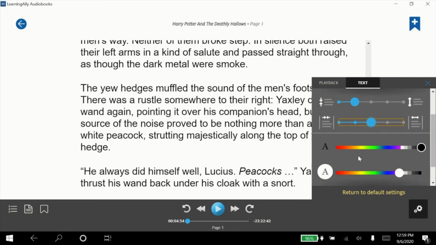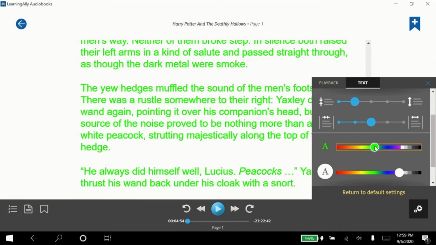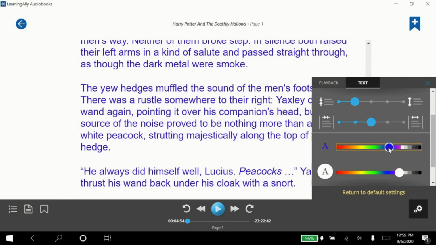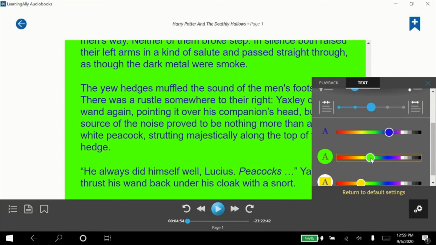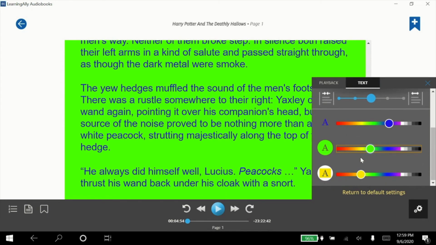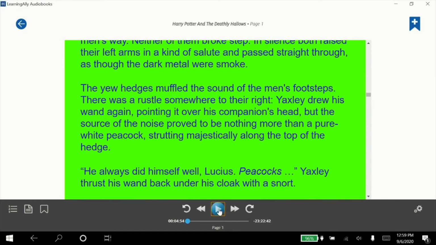So let's say you don't like the color of the text. You can click on whatever color you want the text to be. I'm going to click on blue. You can also change the background. I'm going to click on lime green. You can also change what color the reader uses to highlight the sentences as it's being read. I'm going to go with red. And I'm going to click the play button so you can see.